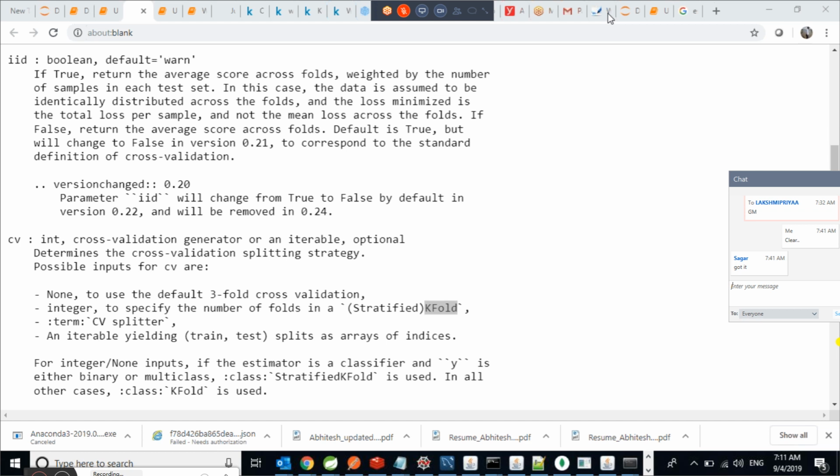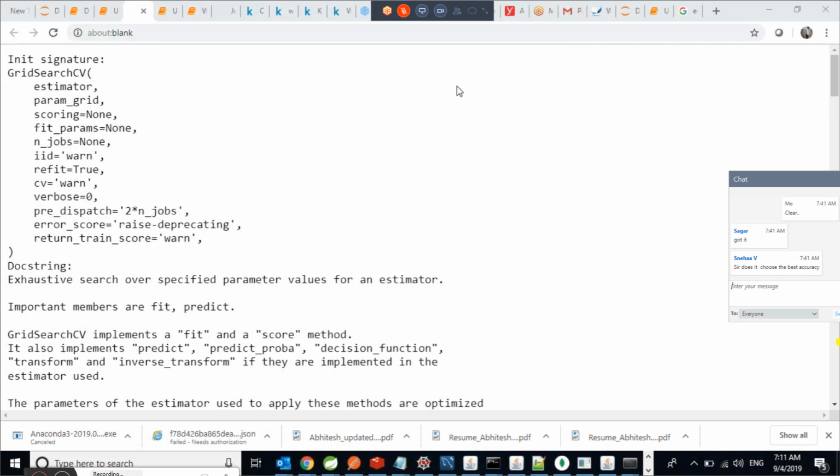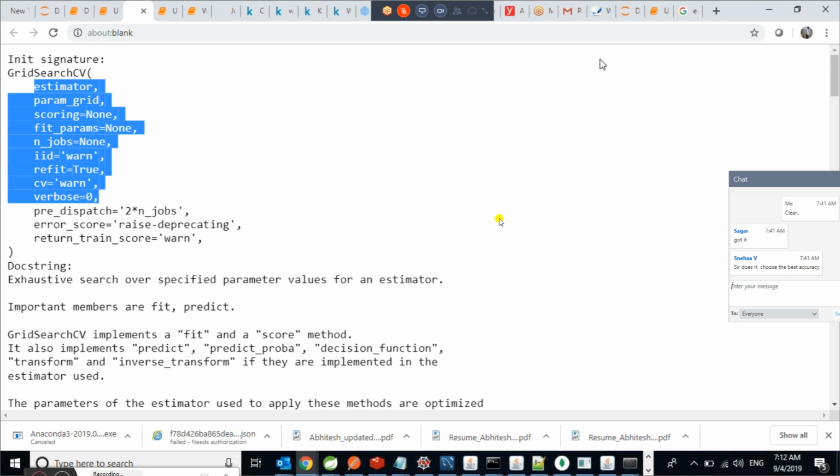Okay, so the rest we will discuss tomorrow. Your task is to go through the documents and see what the estimator is. That's why we are using GridSearchCV. Tuning will be adjusted automatically, meaning our parameters will be set automatically. Tomorrow we'll see the rest. Tomorrow I will start logistic regression.